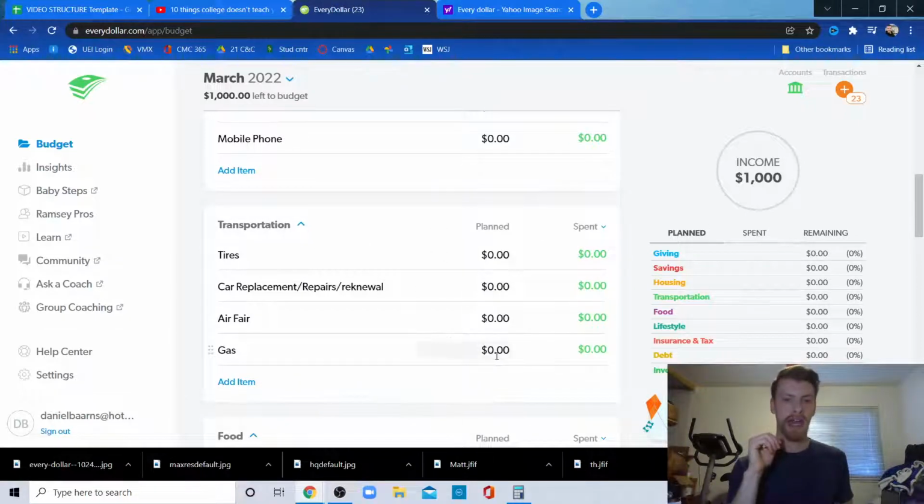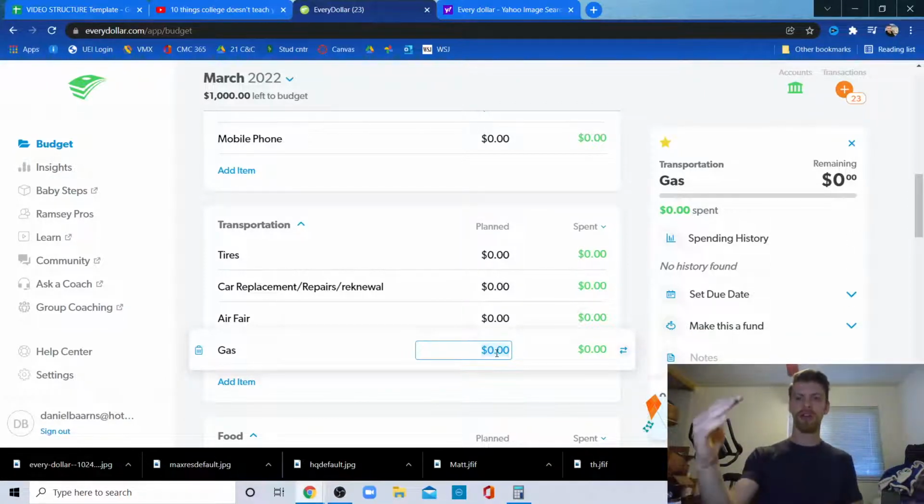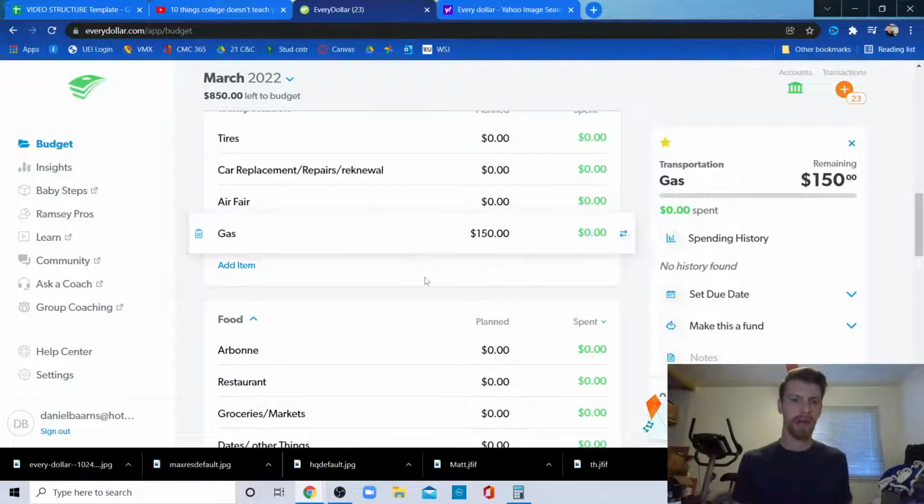The other thing is gas. If you don't have an idea, gas prices have been going up, at least in California. So we want to make sure that we're aware of how much we're spending on average. Am I going to school? Am I going to work? How much does that average out to? And go ahead and put that in. I usually end up somewhere around $150 a month currently on gas. So that would be what I would put in.